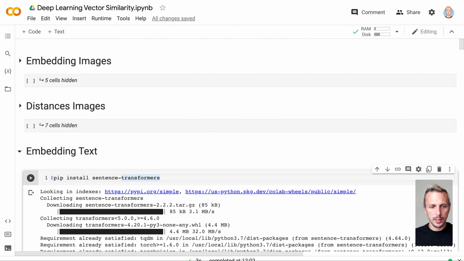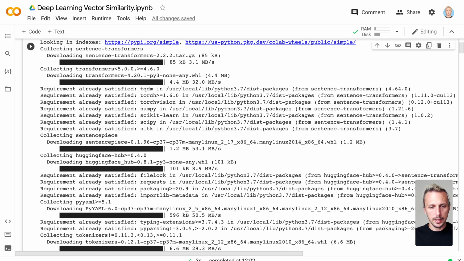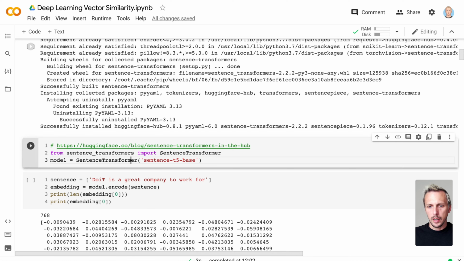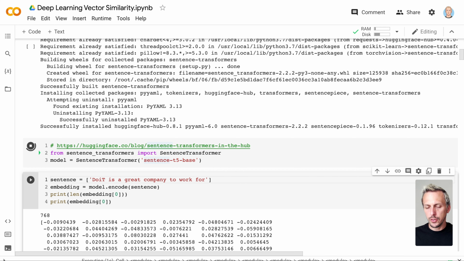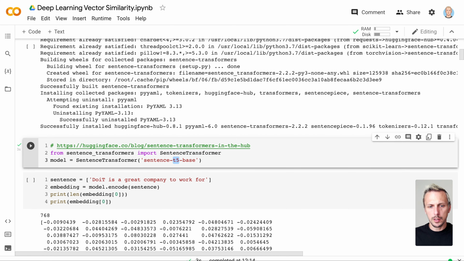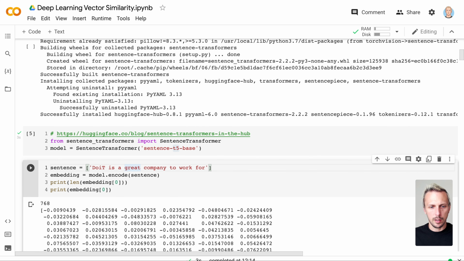I already installed it here, so I don't install it again. Then we scroll down and import the sentence transformer, and we can use multiple models with the sentence transformer. In this case, I use the sentence T5 base, so a T5 transformer model, and it's now already loaded.